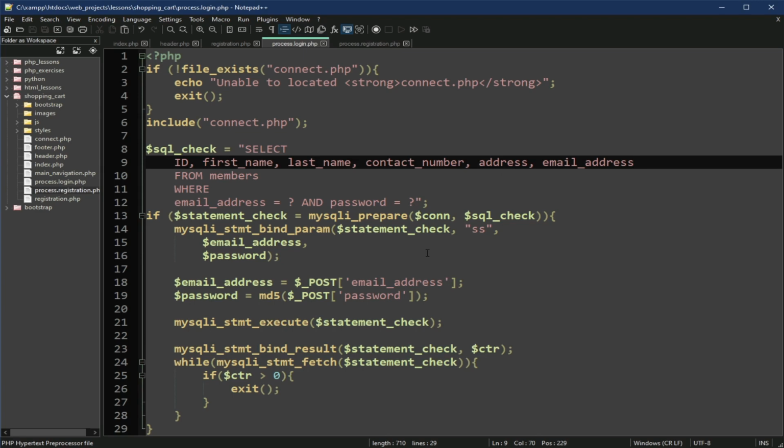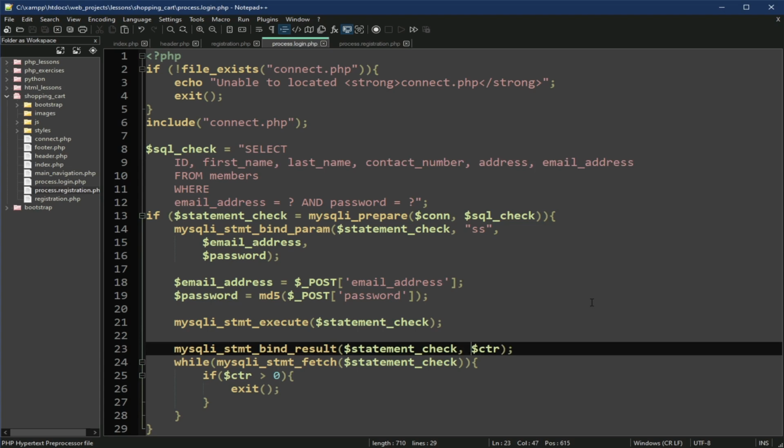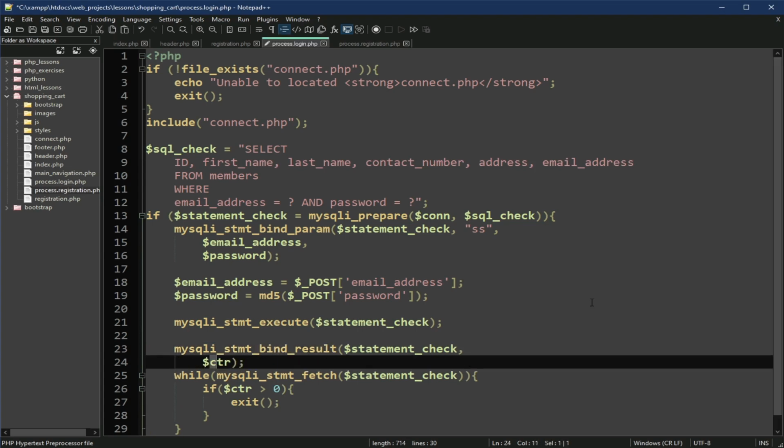Okay. Now, we also need to specify it here on our, in order for, we need also to bind it. Okay, so we have our ID, first name, last name, contact number, address, and last we have email address. Okay, so we're trying to bind everything on our prepared statement. Okay, so this is it.